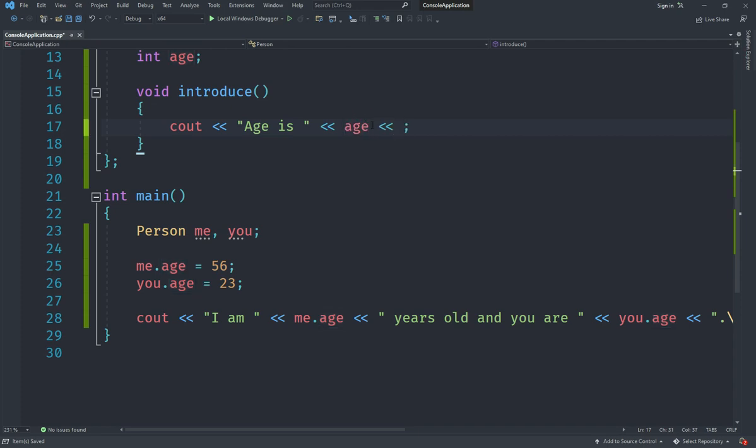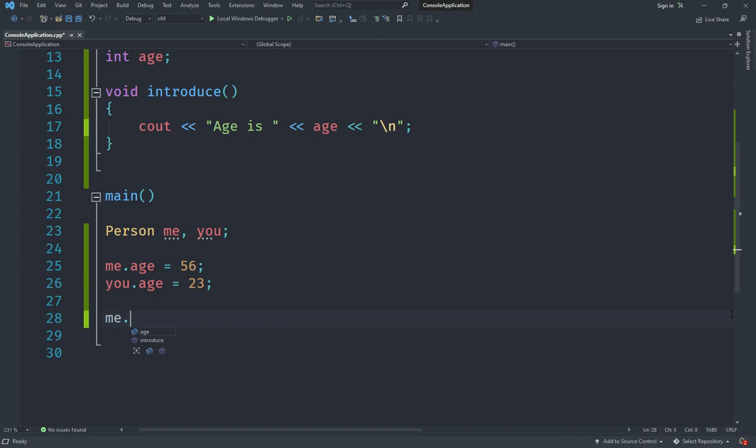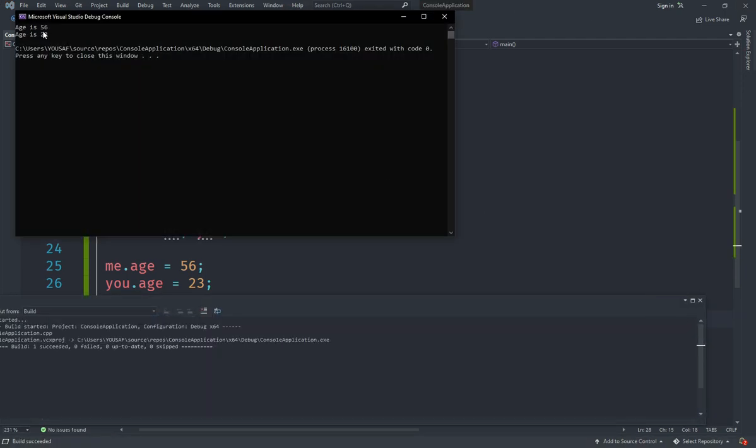So I'm going to put a new line after this, and you can actually use this function just like you did the variable by putting a dot. So I can say me dot introduce, and then I can say you dot introduce, and obviously you are calling a function, so you need to put a pair of parentheses after that. And now let's start and see how well that goes. You can see it says age is 56 and 23.